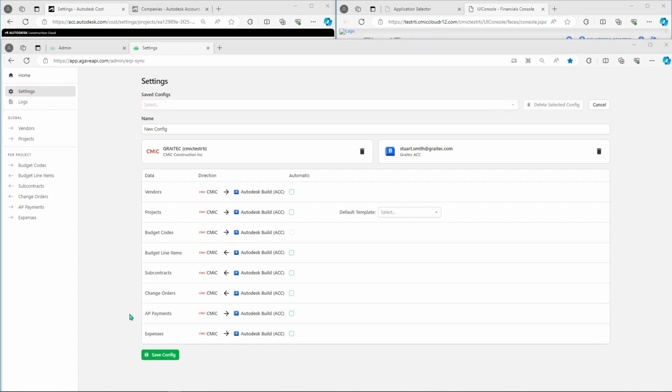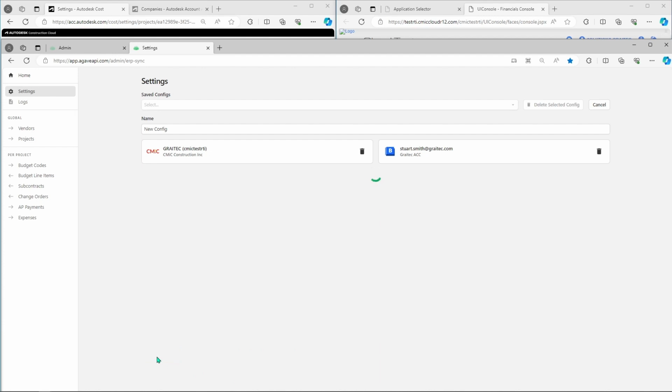I also wanted to mention that we can automate the synchronization of data on an hourly or daily cadence. Simply specify which objects that we want to automate. Just keep that in mind during the demonstration because we'll be syncing a lot of data manually, but it can be automated. Last step is for me to save this config and then we're ready to start syncing data.